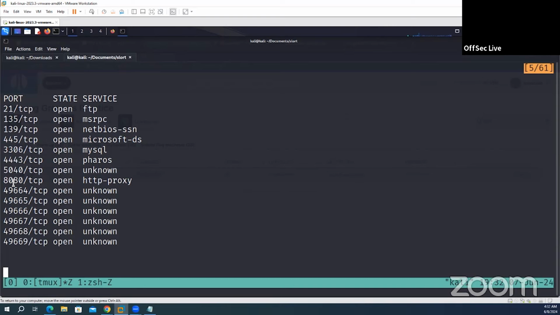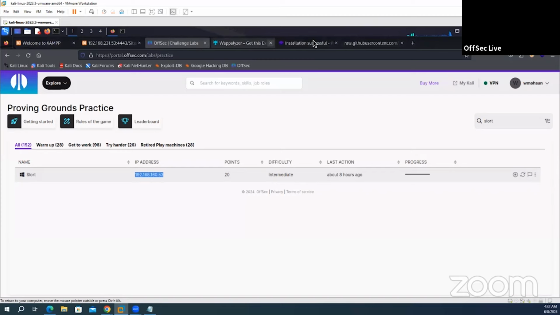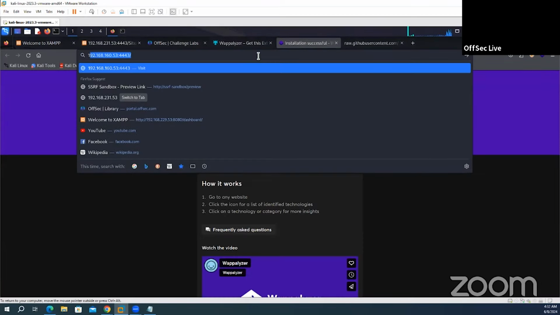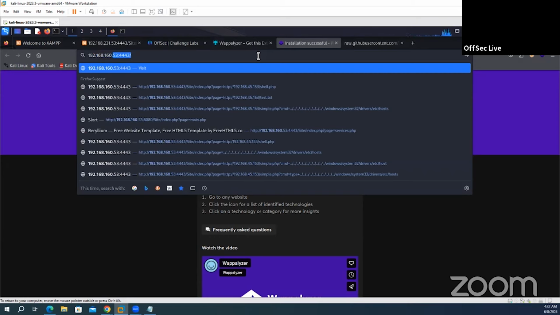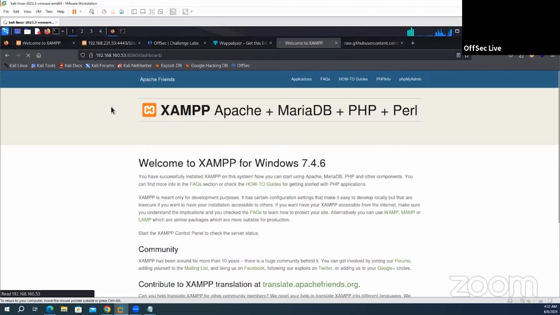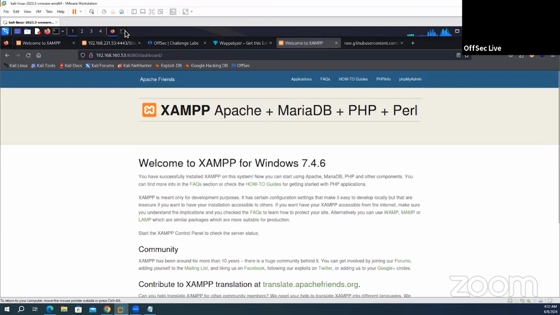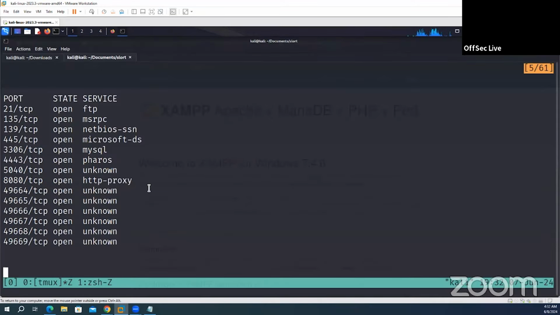Since we have an HTTP port open at 8080, we can check this one. 192.168.160.53:8080. Okay, it's a default page for XAMPP. Yes, that's true. We should go ahead and run some kind of enumeration tool like DirBuster or maybe GoBuster. We can use FeroxBuster as well.